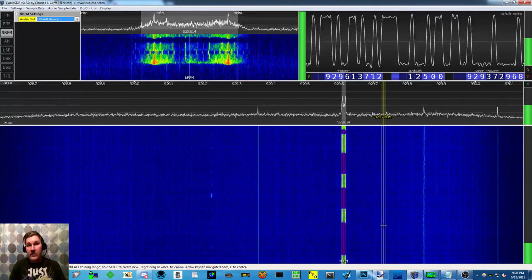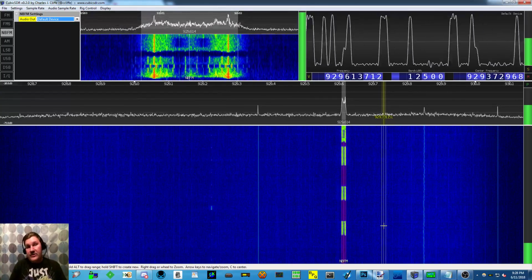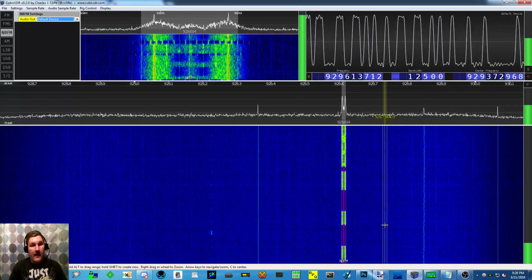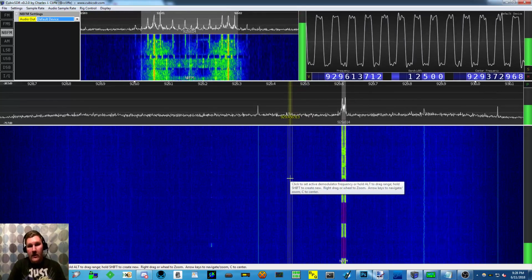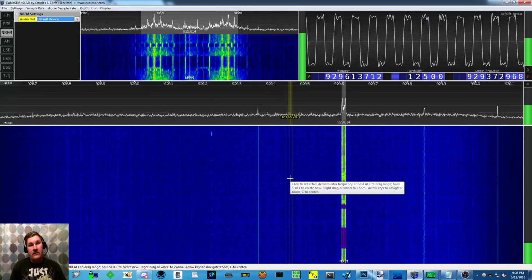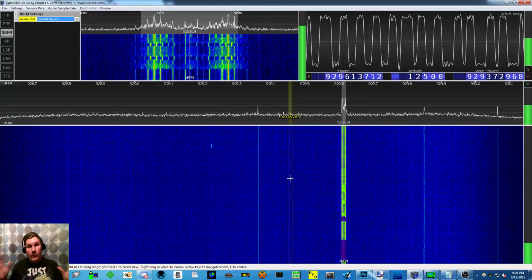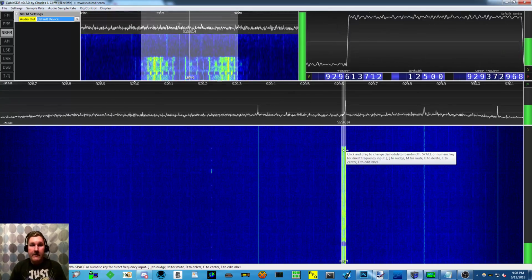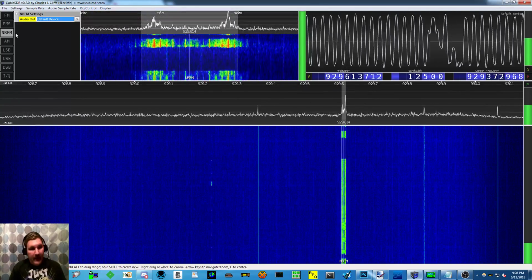If you're not familiar with Cubic SDR, I will have a link in the description on my little tutorial or introduction on it. But for this video, we're going to go ahead and actually demodulate a pager signal. And we're doing pager just because it's what I have in my area. We have one sitting here at 929 megahertz. It's going to be narrowband FM.